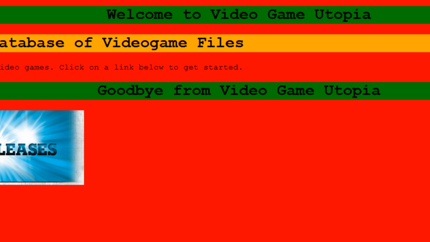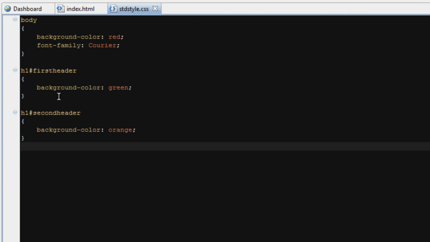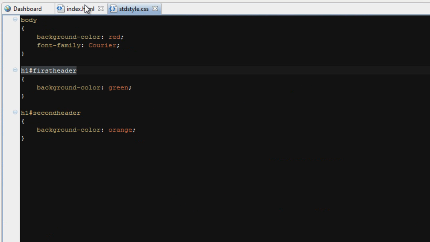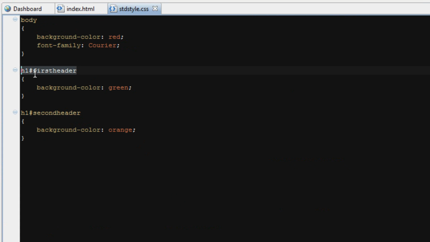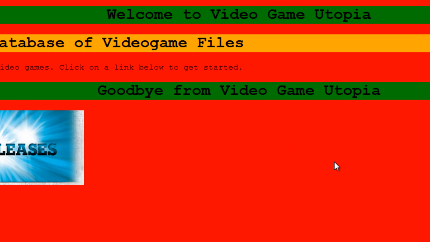So as we refresh our web page again, none of these are going to have anything. That's because we're asking for anything with an ID of first header to get all this styling, but we don't have the ID of first header anymore. We have a class of first header. So class, instead of a pound key, gets a period key. So anything with the class of first header that's an H1, a header 1 tag, will get this styling.